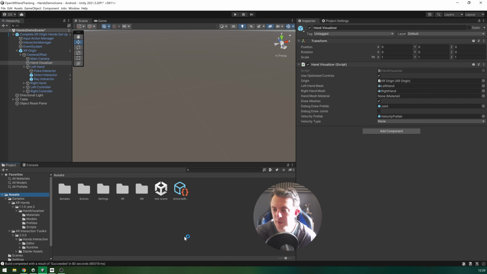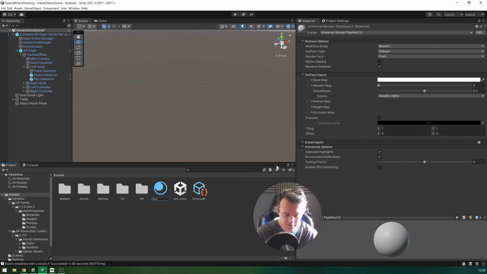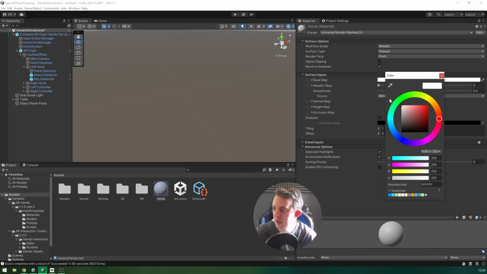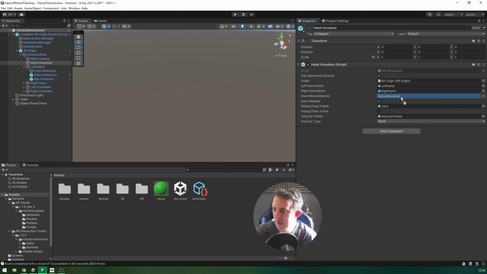So what we'll do is create a new material, we'll go create material, and we'll just call this hands. And let's give it a funky color. Go for a nice green, and we'll go back to our hand visualizer and we'll drop that material back in the hand mesh material. So we'll save that, and we shall now do a build.